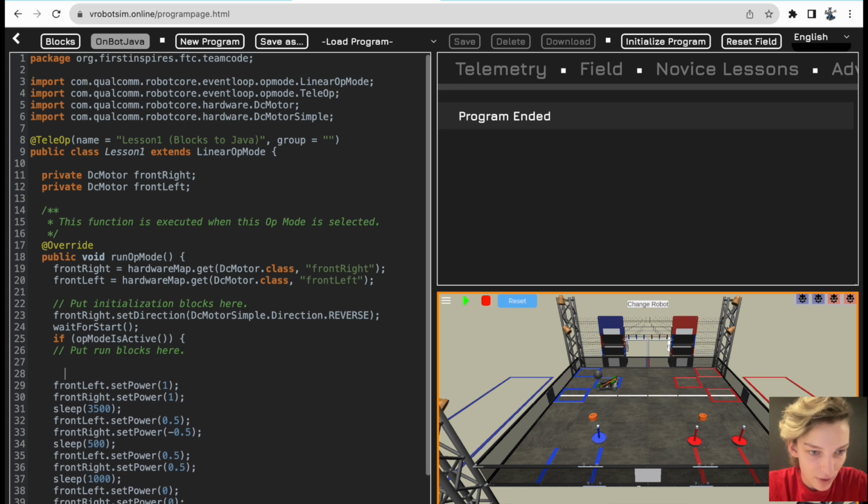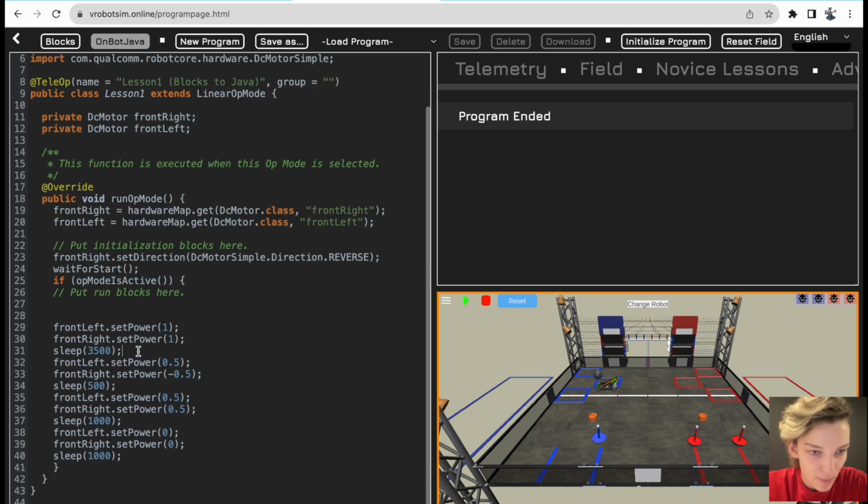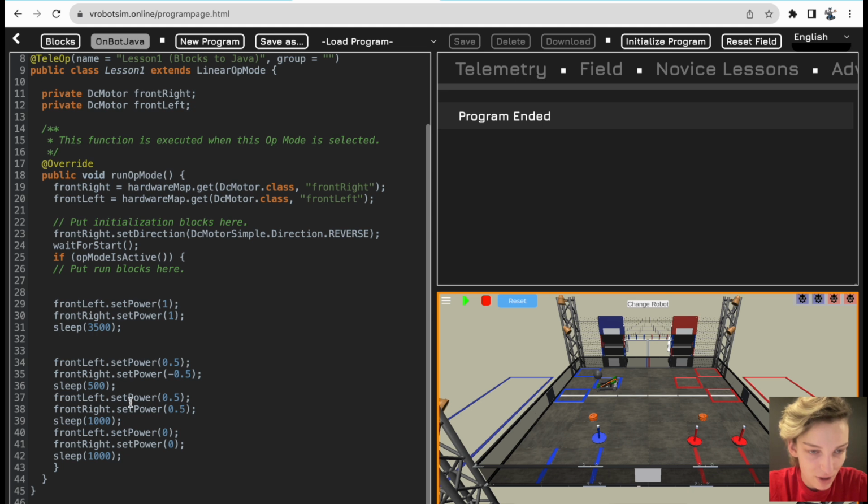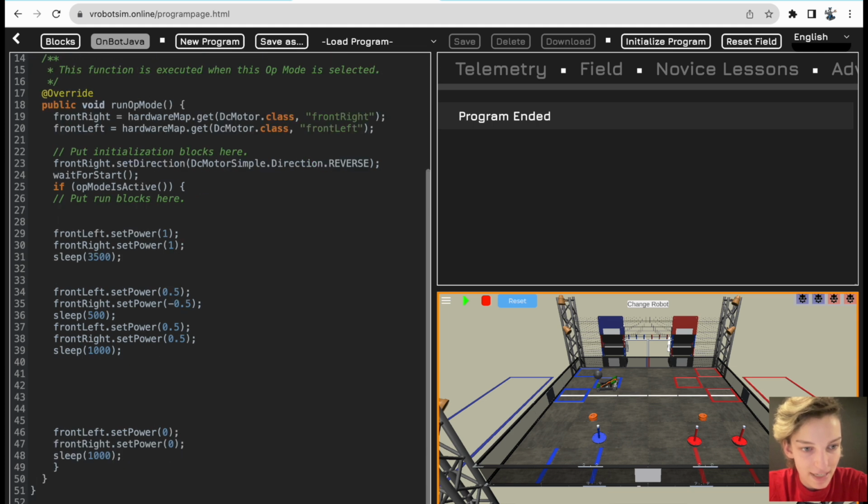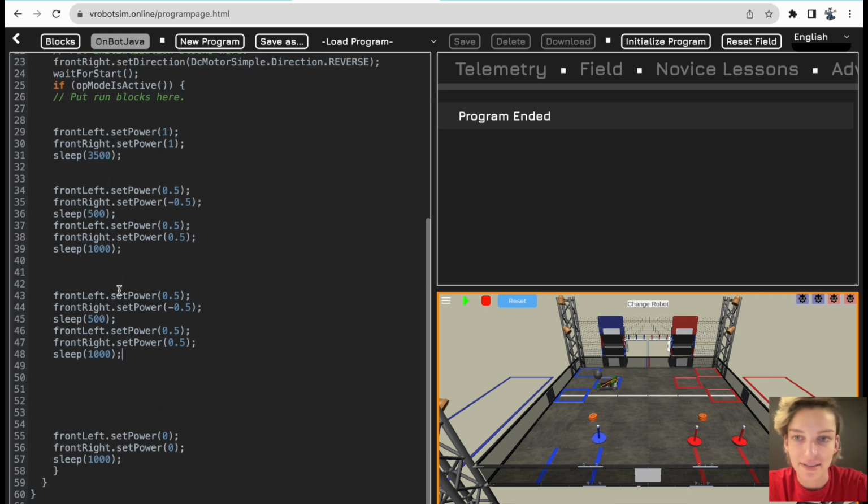Here's where the robot goes forward at the start. Here's where it turns and then goes forward. So we're going to want it to make more sides of this square. So we're going to copy this, go down here. There we go. Now it's going to make another side to the square.